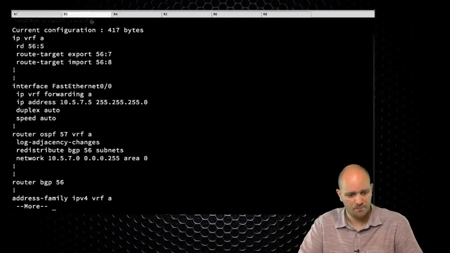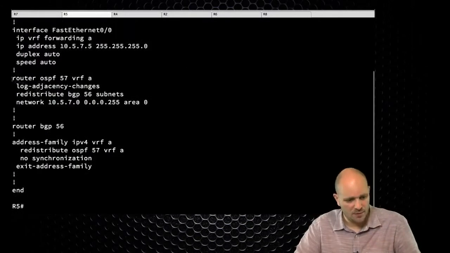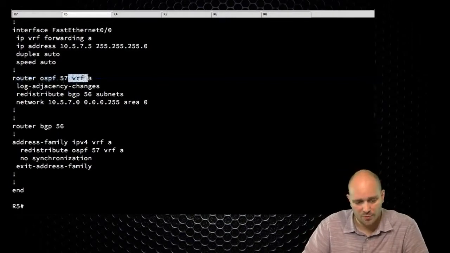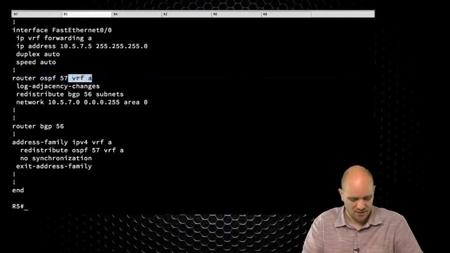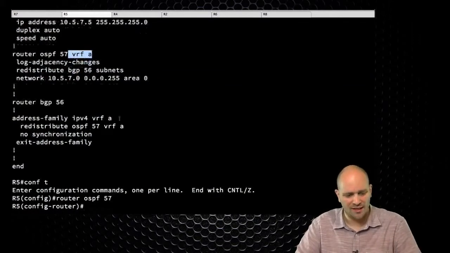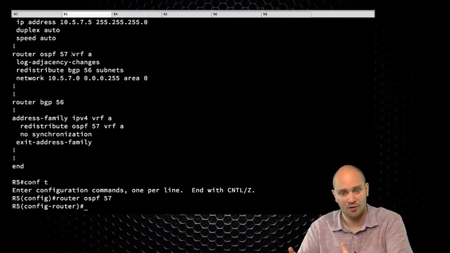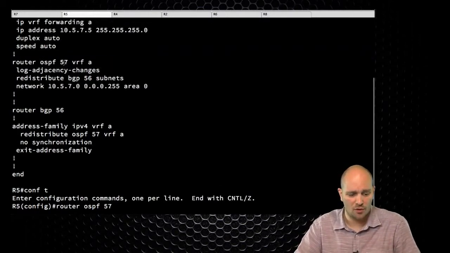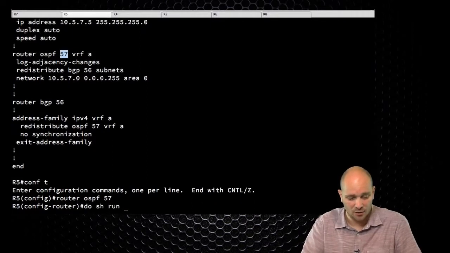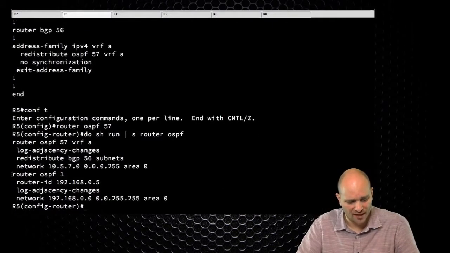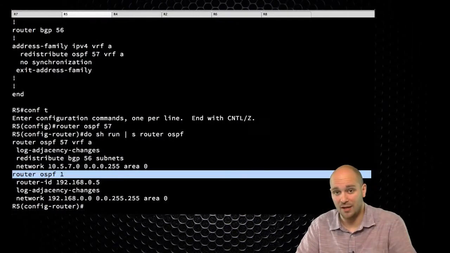So show run VRF shows me that here I'm running OSPF 57, and when you're configuring OSPF on a VRF, this is what you need to specify. But mind you, you just need to do this once. Any subsequent reference to OSPF 57 will actually take you into this process in the VRF. So you don't have to type router ospf 57 vrf A every time, just the first time when you actually create the process. Now, the reason why I used OSPF 57, or why I didn't run OSPF 1 process, is because I already have OSPF 1 running in the main routing table.